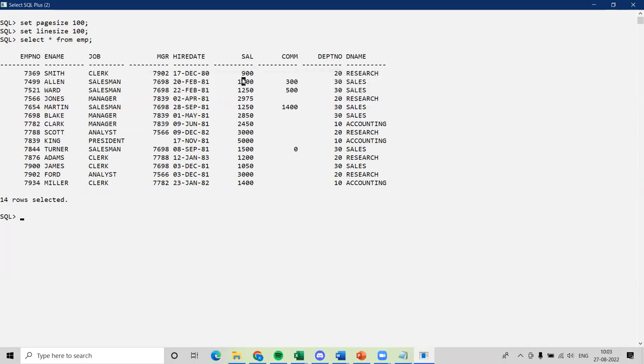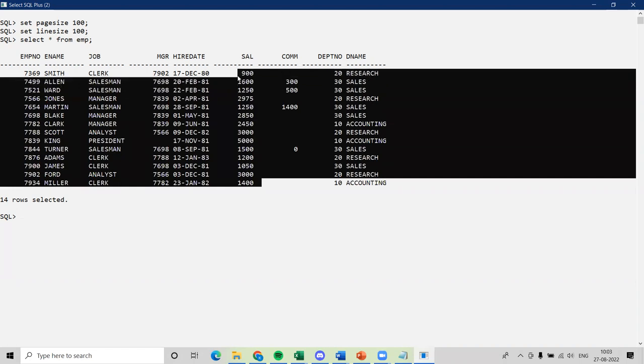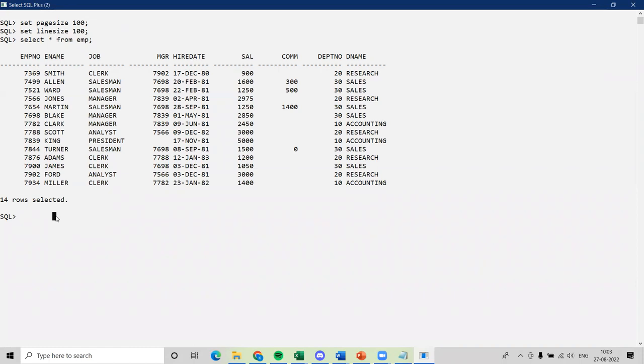I want the highest salaries from this data. For example, I want the first highest salary. Then how to write the query? Today is the demo. I will show how to do that using a correlated subquery.